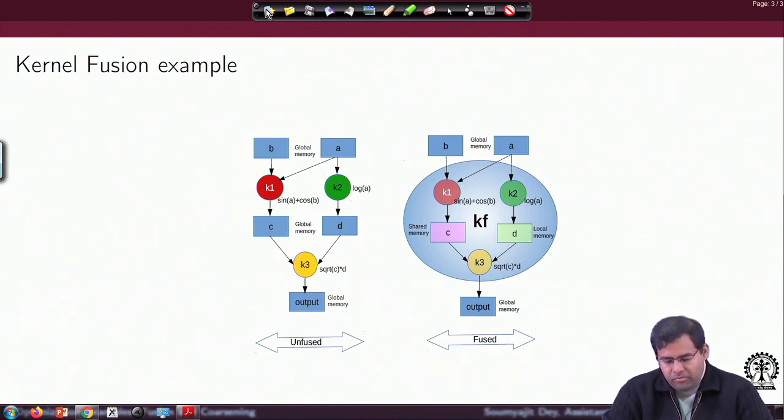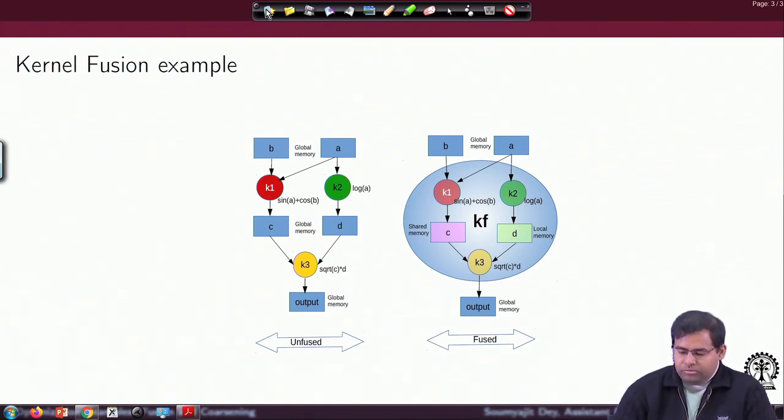and log A, and it would have the log A in the local memory, and this is just one possible implementation. It would be storing the sin A plus cos B data elements in the shared memory. This again, I am just saying this is an example, and then it will perform all the operations of K3 on these data points and then do the global write. Okay.